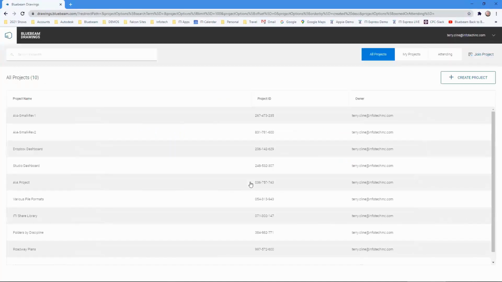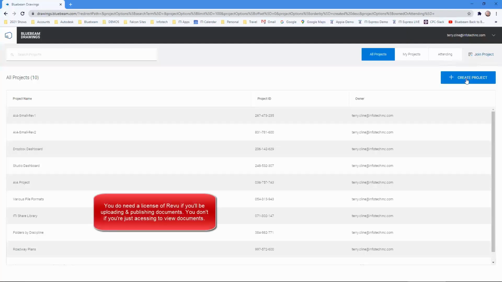And it already knows a couple of things. It knows my ID, it knows my Studio account. If I didn't have an actual Studio account, this would just be blank. And the only thing available to me would be, let's create and start a Bluebeam Drawings project. So you don't need Review to use Drawings, but if you have it, then they handshake and talk to each other.